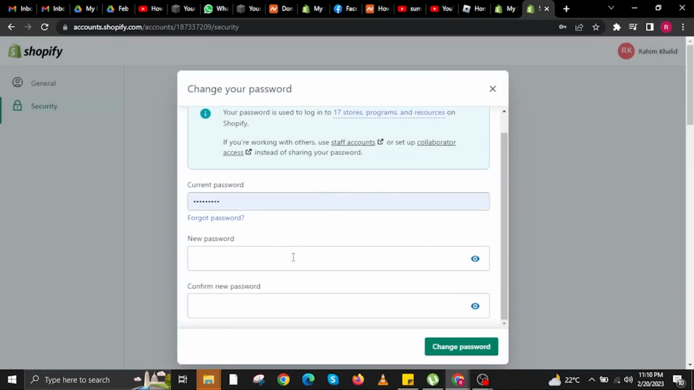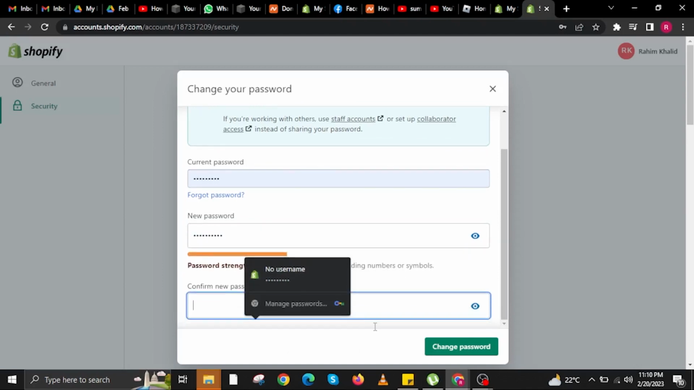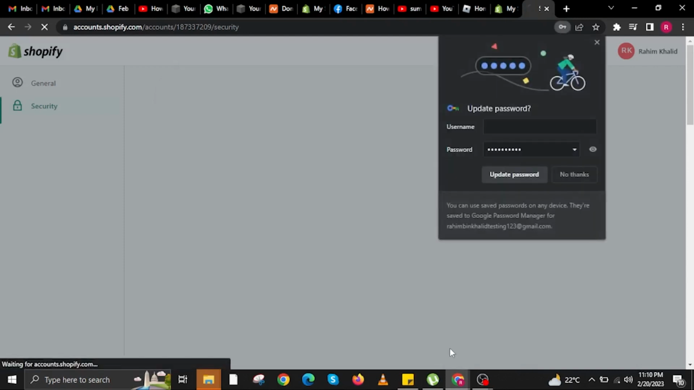When you tap on it, a new window or pop-up will appear. First, you have to input your current password, and now input your new password. Make sure only you know your password for safety reasons. Once done, confirm your new password by retyping the new password you already input. Once done, click on Change Password. And that should be it.